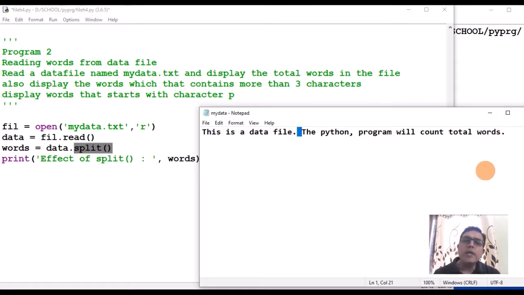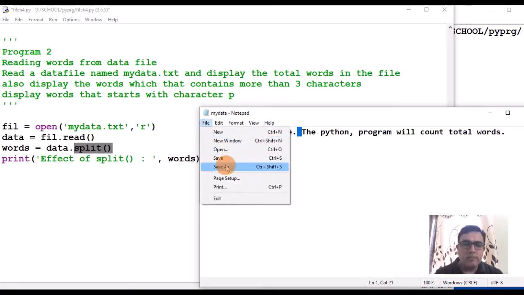Later on you can improvise and remove these punctuation characters, but for now you must know how to read characters. Even in the board examinations, you will not be asked to remove these punctuation characters, so don't bother. "Python," will be treated as one word. Let it be like that only. Later on you can improvise. Okay, so I'll save this file.